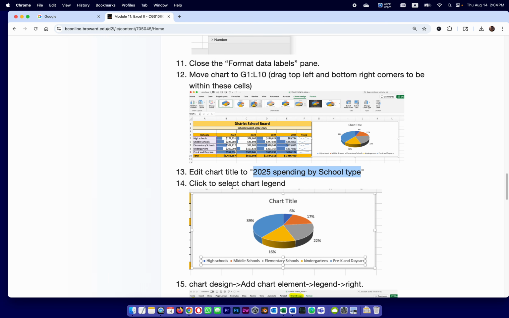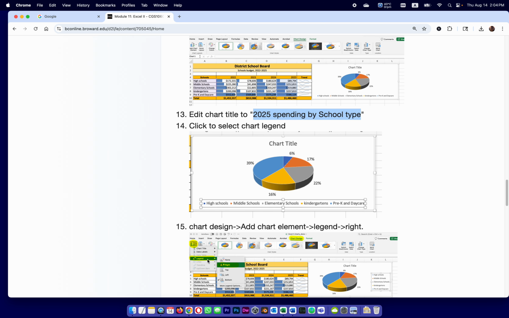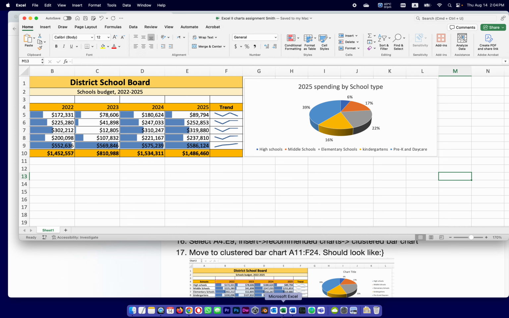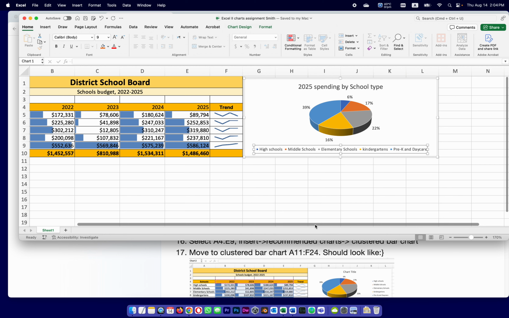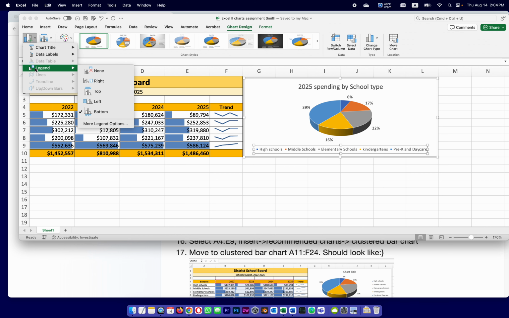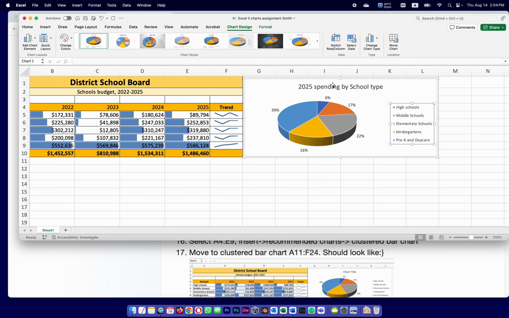Next, click to select the chart legend. The legend is that strip on the bottom that has all the words and numbers. And what we're going to do is learn how to move it. We're going to go to the tab Chart Design, Add Chart Element, Legend, Right. Click on it, it selects all of it. Chart Design, Add Chart Element, Legend, and say, I don't want you on the bottom, I want you on the right, because it looks better and makes the pie look a little bigger, and so on.